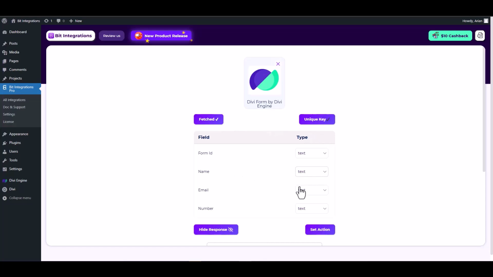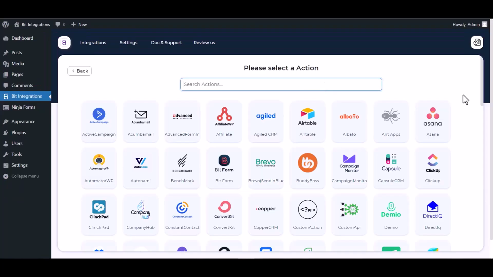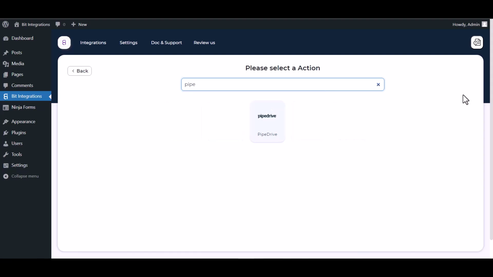I will now change the field types for the email and phone numbers. Set action. Now search and select an action Pipedrive.